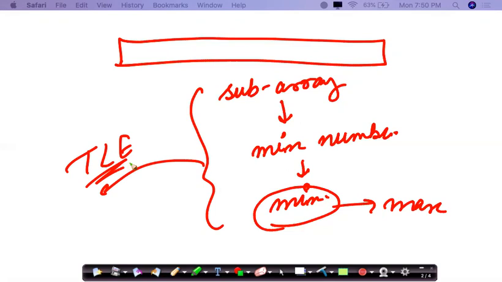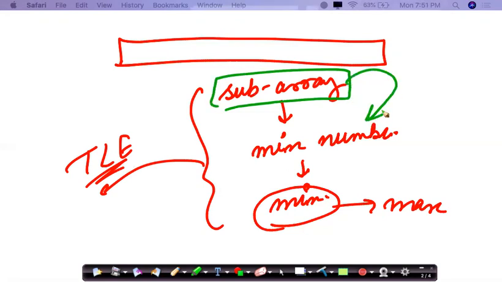What we are doing over here is generating each and every possible subarray and then finding the minimum number among them. Instead of going this way, what we can do is, for each element present in this array, consider it as the minimum number of a subarray. This is the approach we are going to follow.